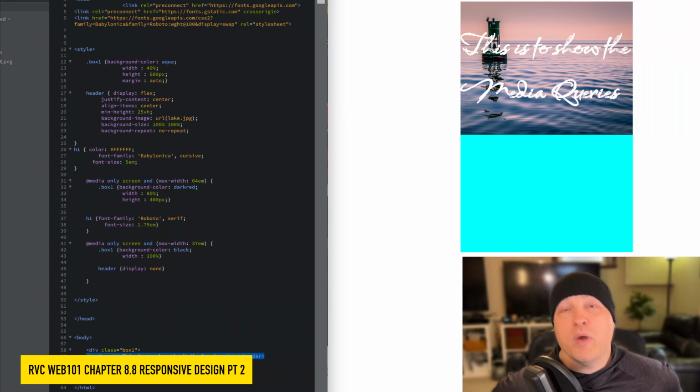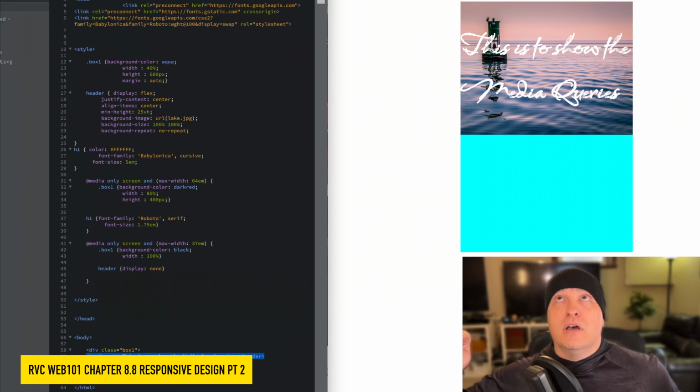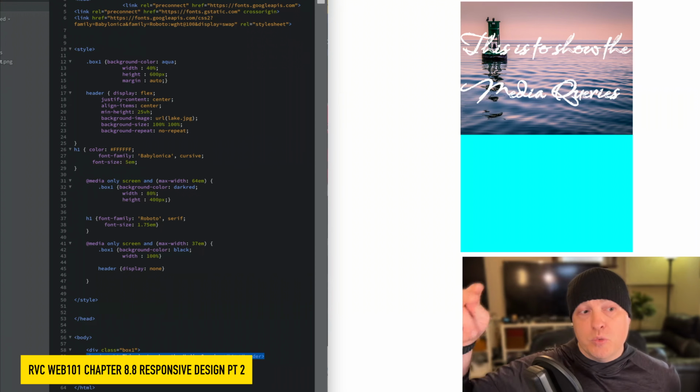I think. Nope, 1.75 EM. I changed that a little bit. 1.75 EM so that it's smaller, and you will see that the impact of that is that number one, it's smaller, and number two, the font face is going to change from Babylonica to Roboto.